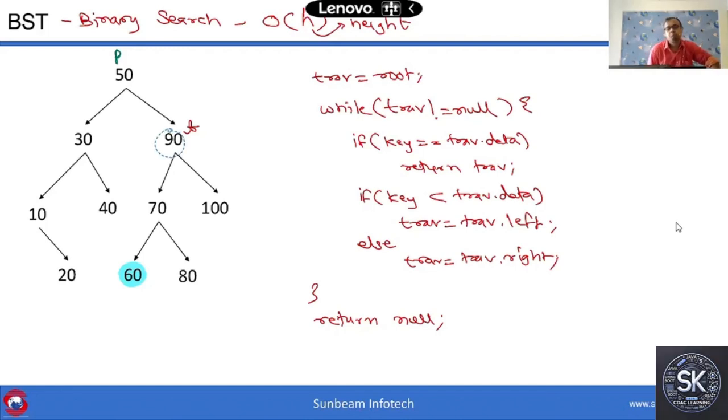Is it matching 60? Sorry, this is not matching 60. Is 60 smaller? Yes, 60 is smaller. So I want to go to the left. But before going to the left, make parent is equal to trav and then trav is equal to trav's left. Okay, that is great. And you continue further.